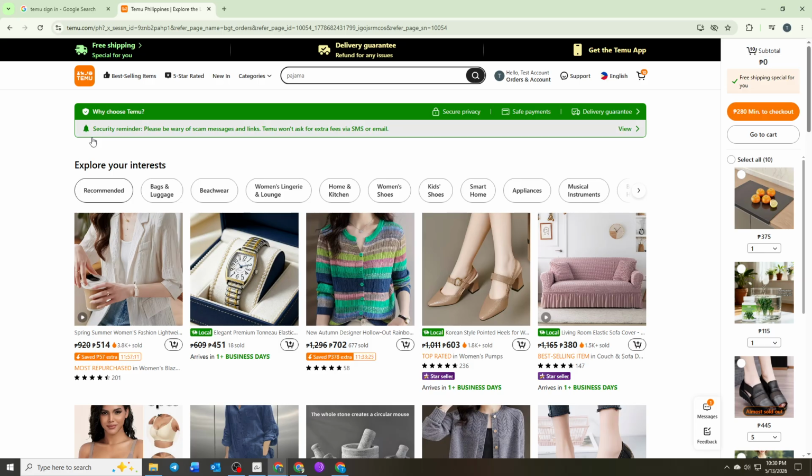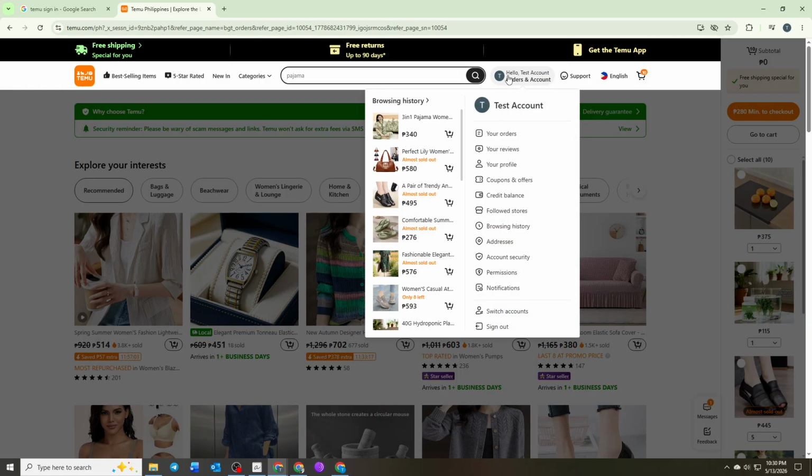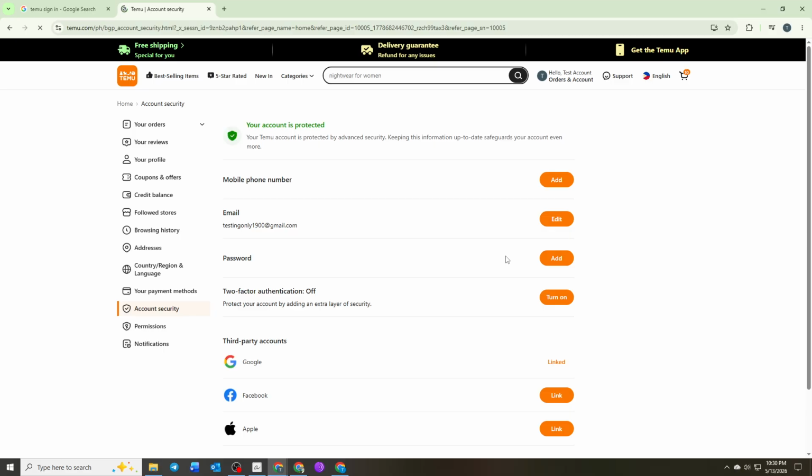After signing in, navigate to your account area, often labeled as the You section or Profile section. This is where you can manage your personal details, including your name, email address, shipping information, and phone number. Once you are inside your profile settings, look for the option related to account information or personal details. Next, locate the phone number field within your account settings.